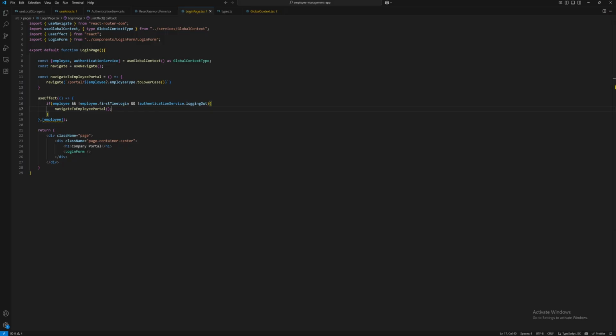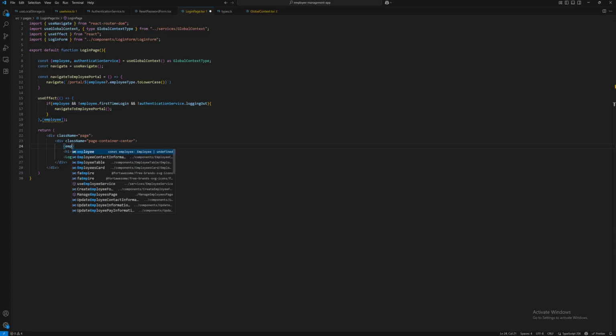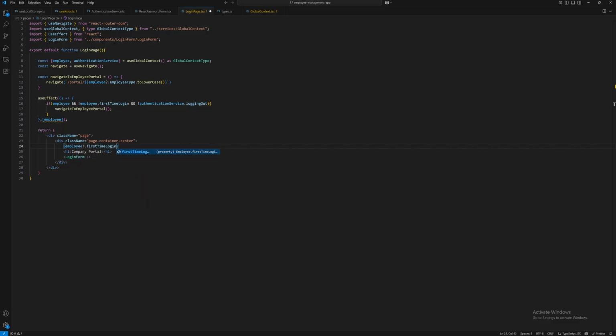So now what we want to do is update the return statement. Inside of our page here, probably inside the container center, we're going to have a set of curly braces. And we're going to check employee question mark dot first time login question mark. If it is the employee's first time logging in, we'll render a set of empty fragments, otherwise a set of empty fragments. Okay, let's clean this up a little bit, and we will clean this up a little bit later as well. So we're going to bring this down here, and here and here like so.